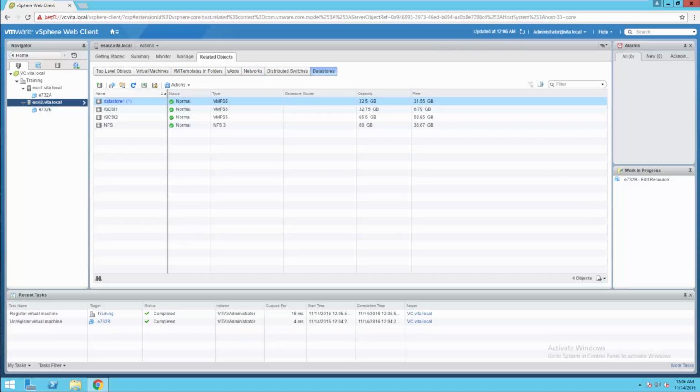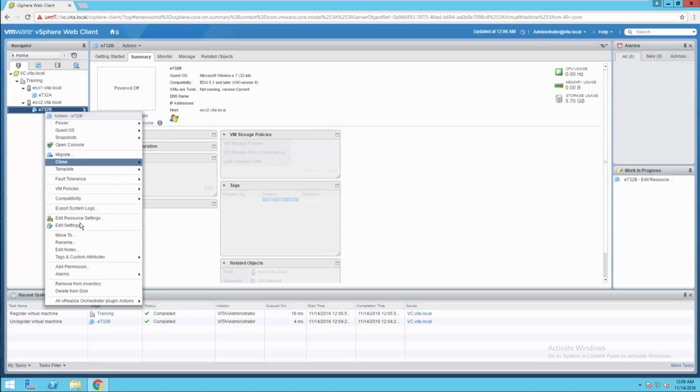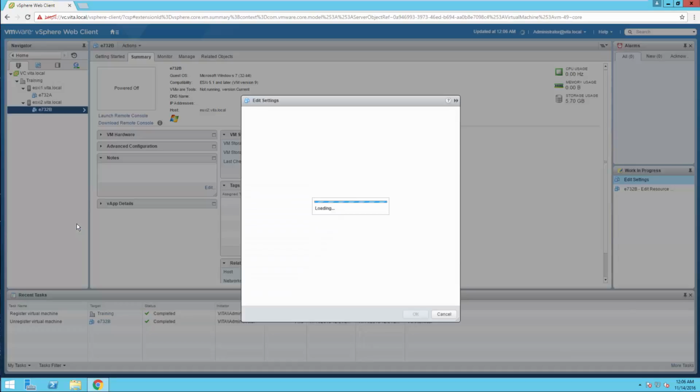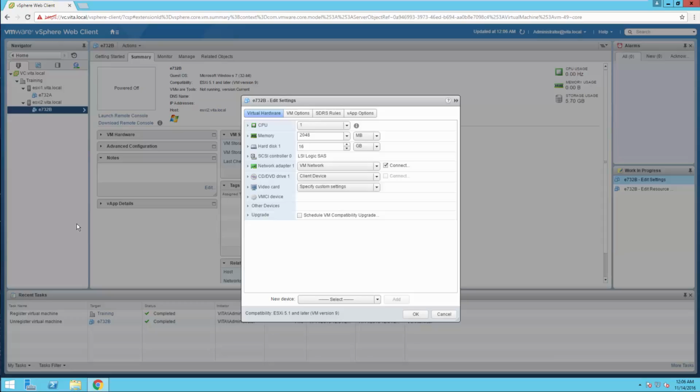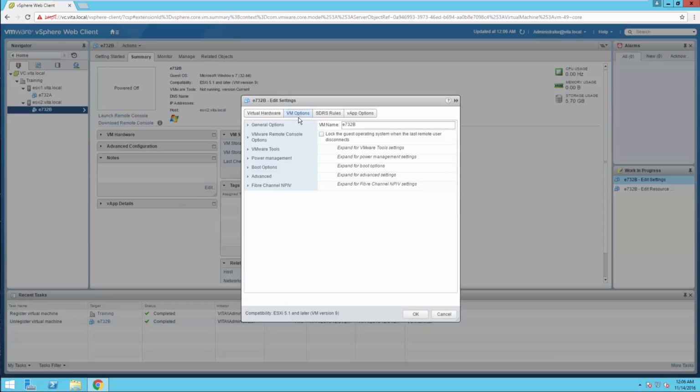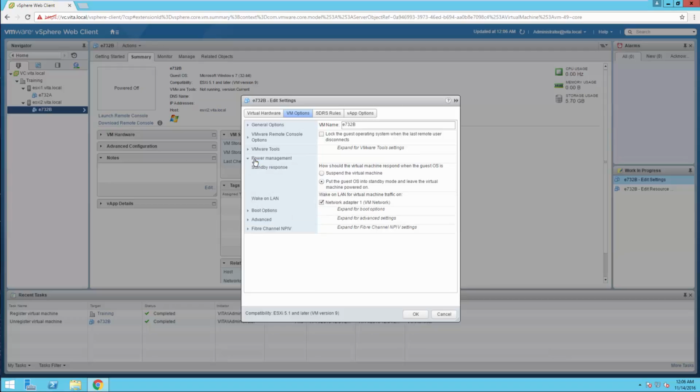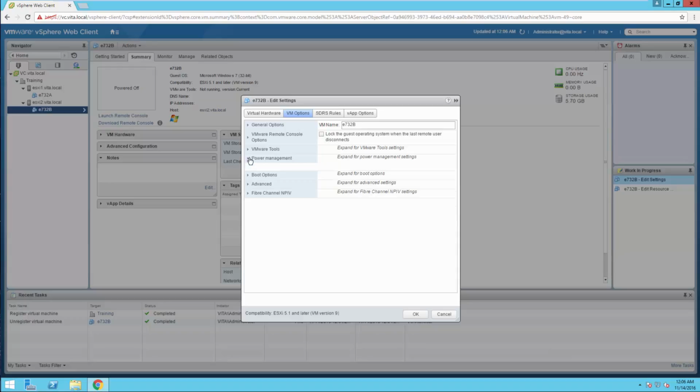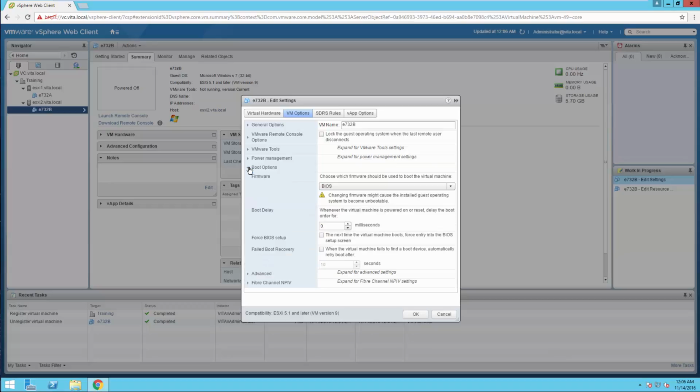And there we go. So the next thing is, what happens if we want to access the machine's BIOS? When you try to access a VM's BIOS, it goes by so quick. Well, how do we fix that? So on E732B, I'm going to go to its settings. We can look in the options tab. We can be looking at the power management options. Nothing there for boot. What about the boot options?